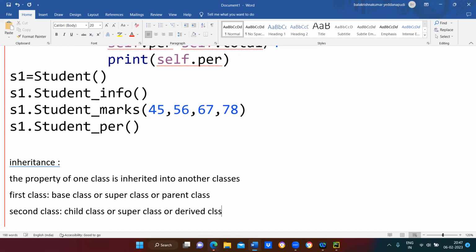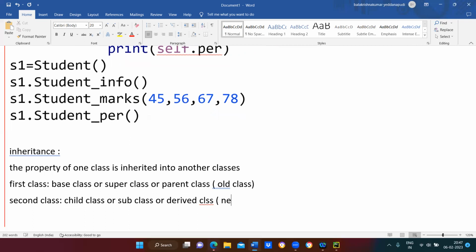Derived class, child class, derived class, or we can call it a sub class. Called as a sub class. So this is the old class, the first class. Previous class, first class, new class.